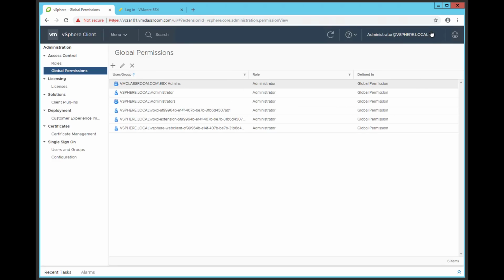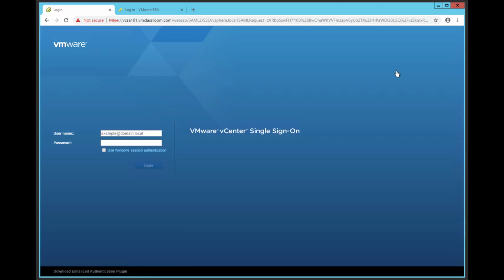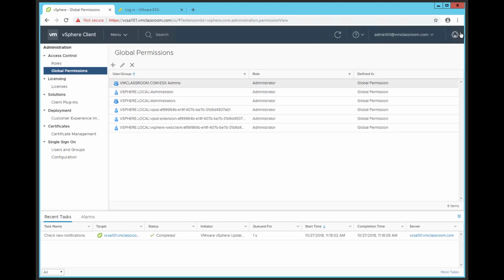Now we're going to log out as administrator at our SSO domain. And we'll log back in using our pre-configured Active Directory user account. And here you can see we've successfully logged in to our vCenter as our pre-configured Active Directory user account, demonstrating the functionality of using Active Directory LDAP as an identity source without joining the VCSA to your domain.